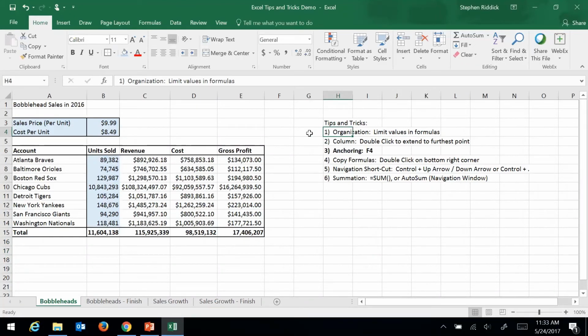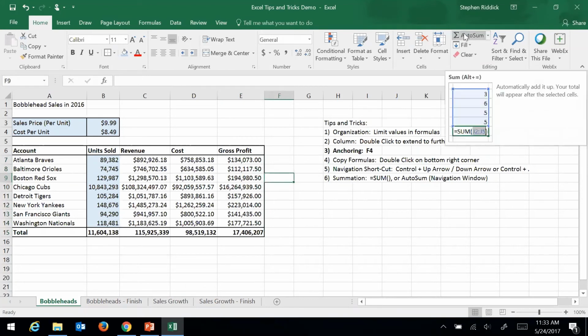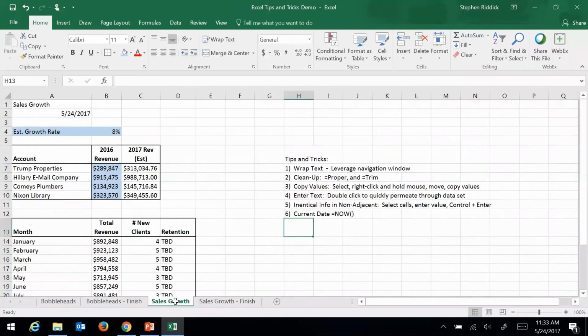Organization, limit values in the formulas. That one is huge. 2, columns. Double-click on the columns to extend to the furthest point. To anchor a value, enter F4. To copy, double-click on the bottom right, and it'll copy down for your entire data set. Control up or control down or control period will rotate you through top and bottom of data sets. And the summation, don't forget about the auto sum key.